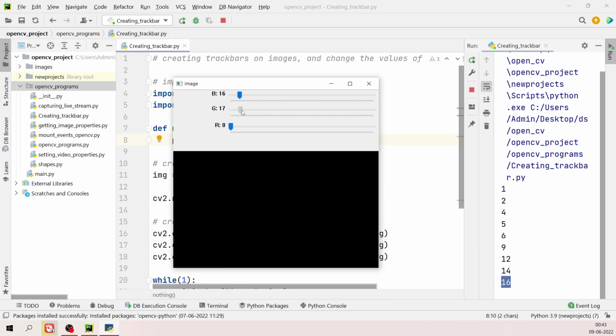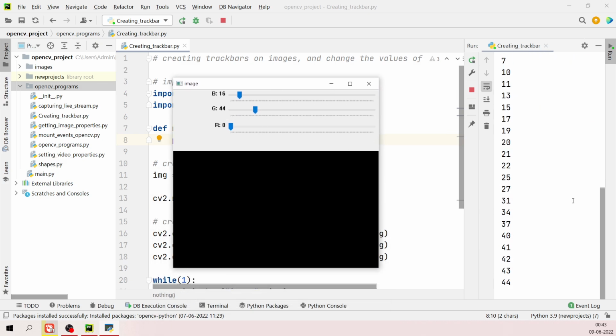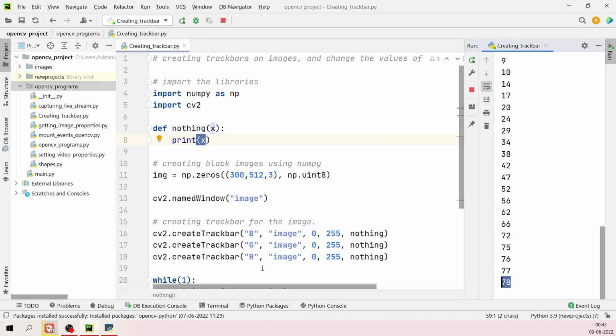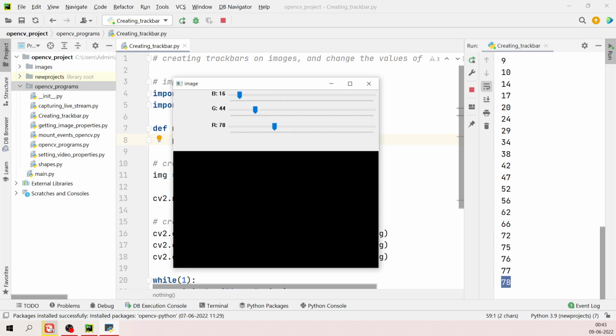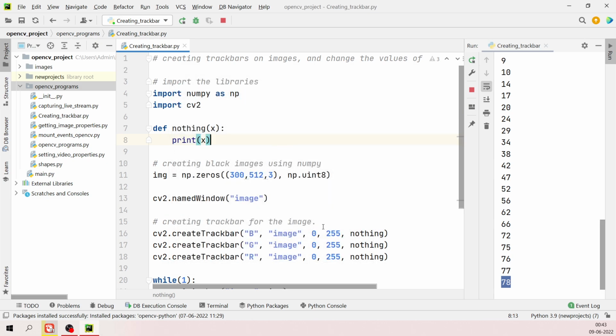Okay, then let's come to the green channel like this. So green channel we have set to 45, 44, then the red one till 78. This is how you can get the values of this particular variable x whenever you change the values from 0 to 255. Either it might be the blue, green, or red channel. Now let me get rid of that.